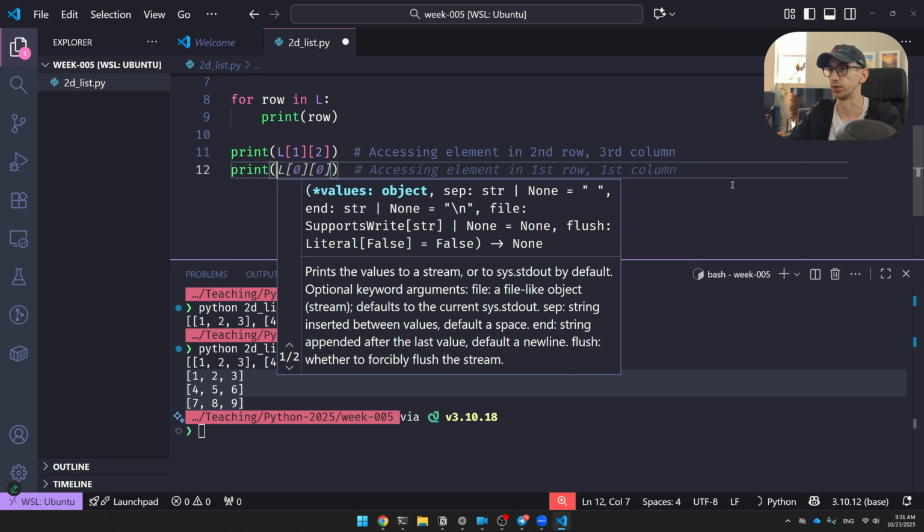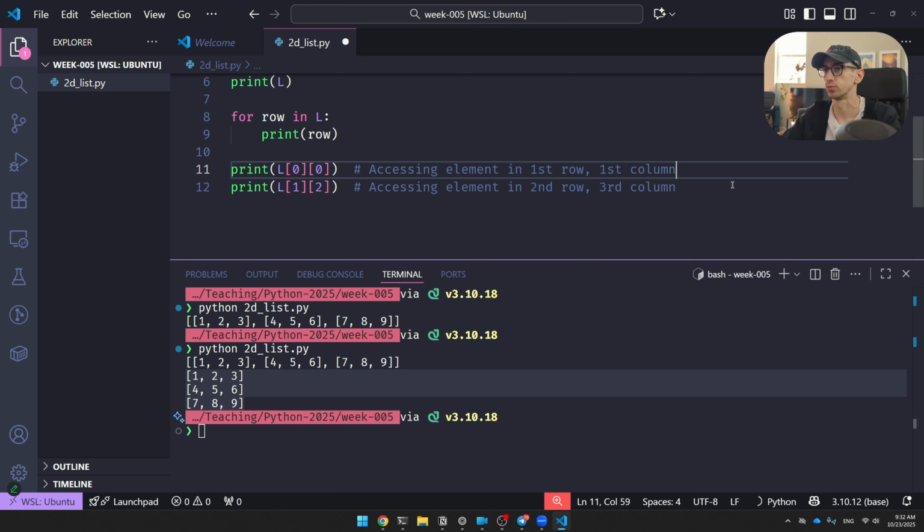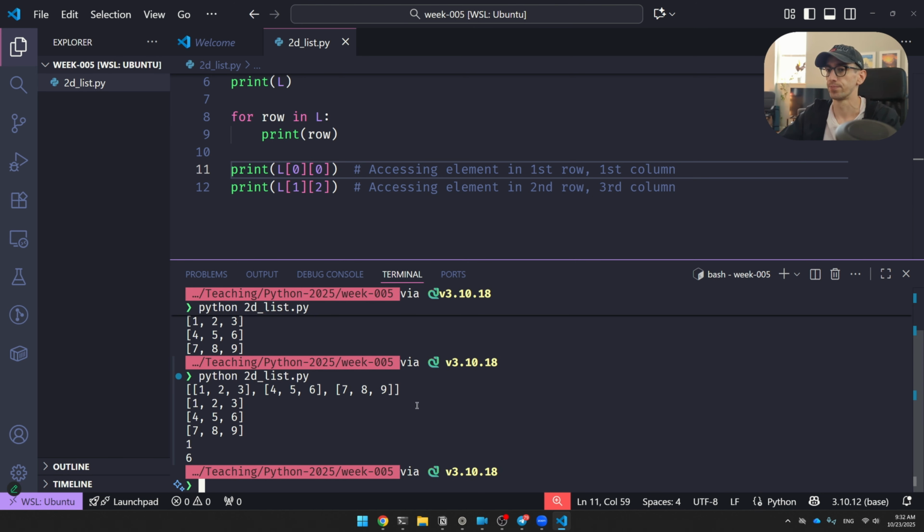So for example, print L[0][0]. You can see, if we use L[0][0], it's the first element here. Basically, the row index is 0 and the column index is 0. Because of that, we got 1. And then we have 1, which means the second row, and 2 means the third element inside of the list. Guys, is it clear?